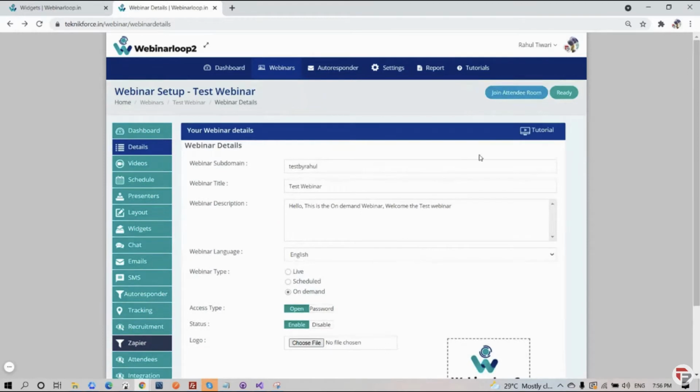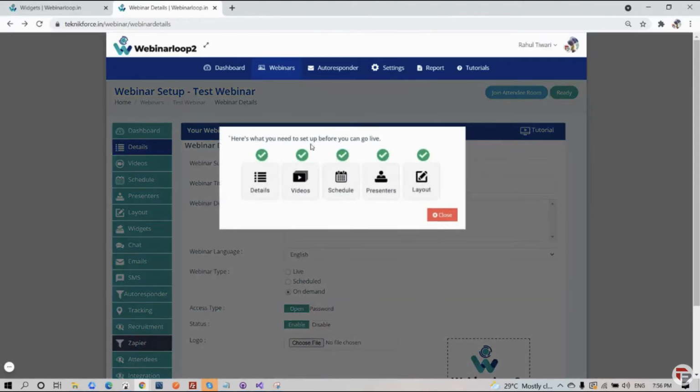And if you want to check all the steps you need for your webinar to go live, on the top right corner, you can click on the button. If your webinar is not complete yet, you will see it as pending. But if it is complete, you will see the button will say ready. And if we click on it, here are the steps that I'm talking about.